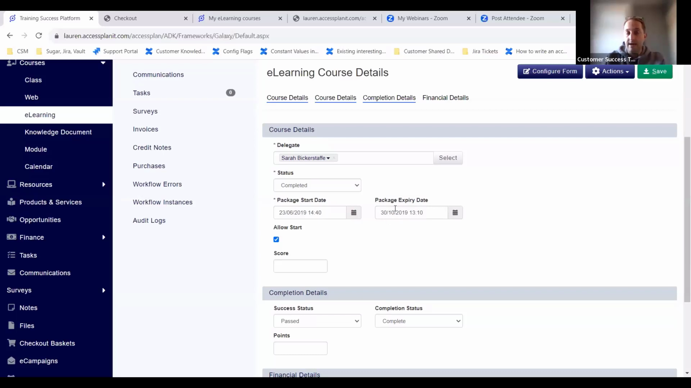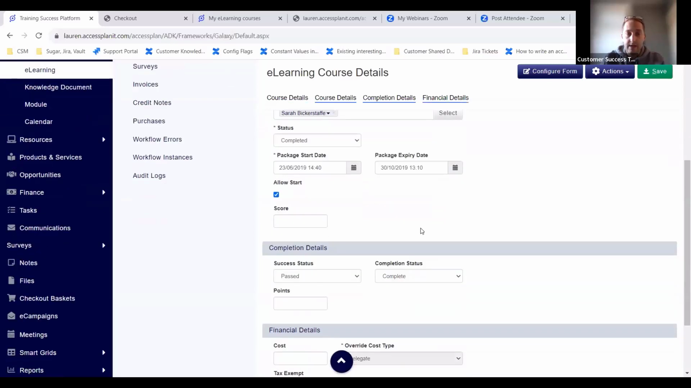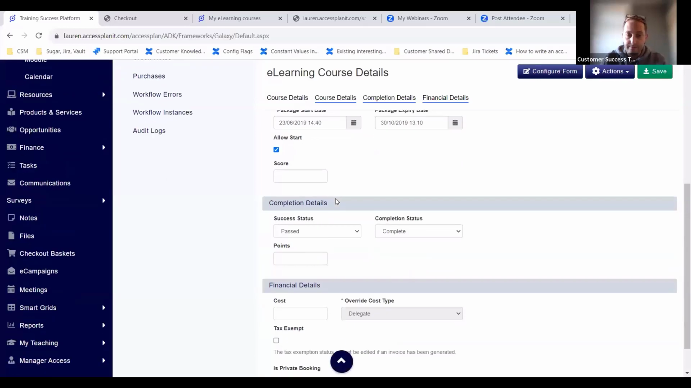You can either leave it blank, and then that will never expire, so you can just do it whenever, or you can set it for a certain date, and then that's when the play button will appear for them. The allow start is important too. We need to make sure that is ticked. You can set that up in the advanced settings to allow start for delegates. If that's not ticked, then the play button also won't appear, but that should be set as standard when you set up a new e-learning package.